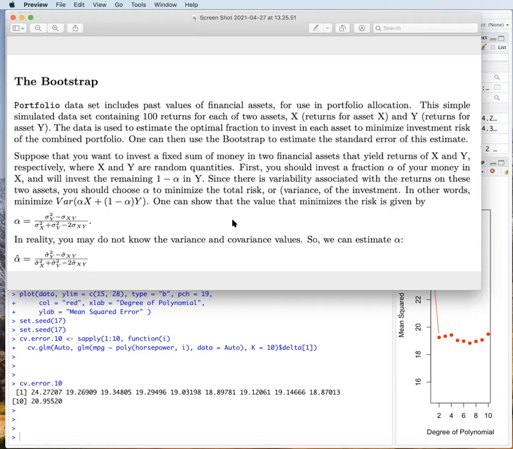And we have 100 returns. They are simulated data for 2 assets. X gives returns for asset X in here, and Y gives returns for asset Y.